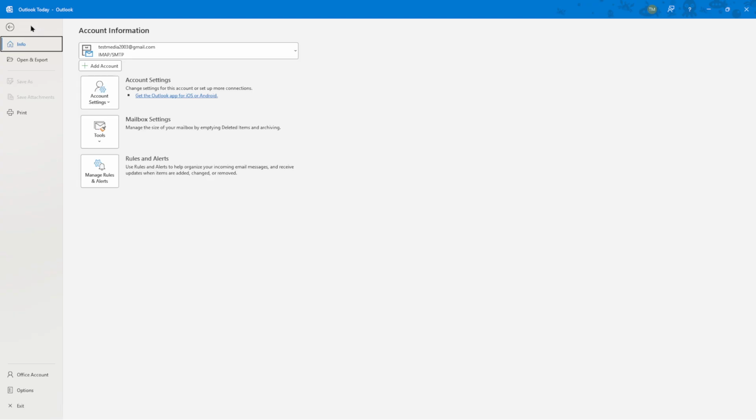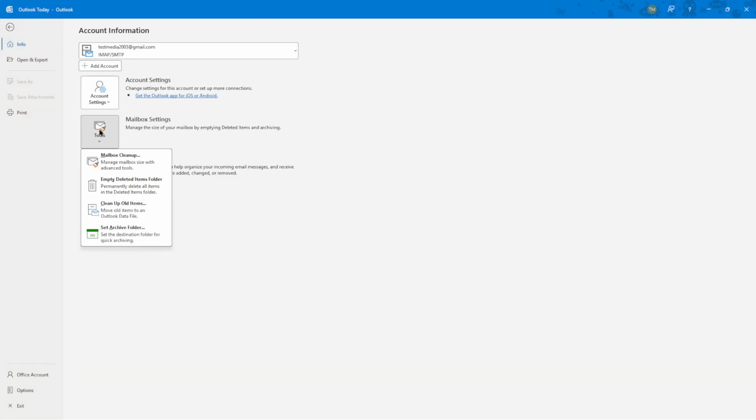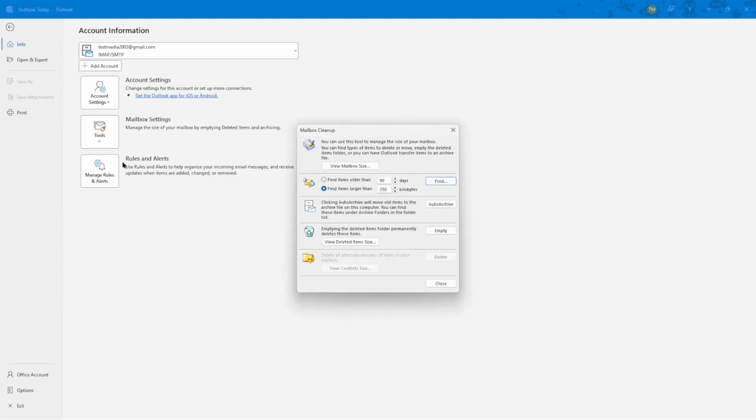On the right side of the Info page, look for a button labeled Tools. Depending on your Outlook layout, it's typically near mailbox settings or your account name. Click Tools to open a small menu of maintenance options. From that menu, choose Mailbox Cleanup. Think of Mailbox Cleanup as the control center for managing space. It includes options to find older items, empty certain folders, and most importantly for today, to check sizes.